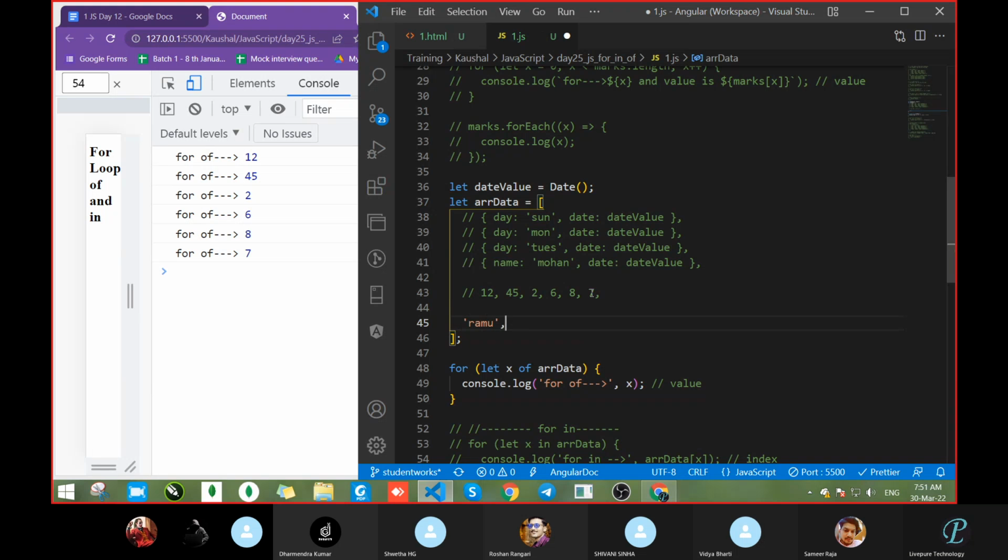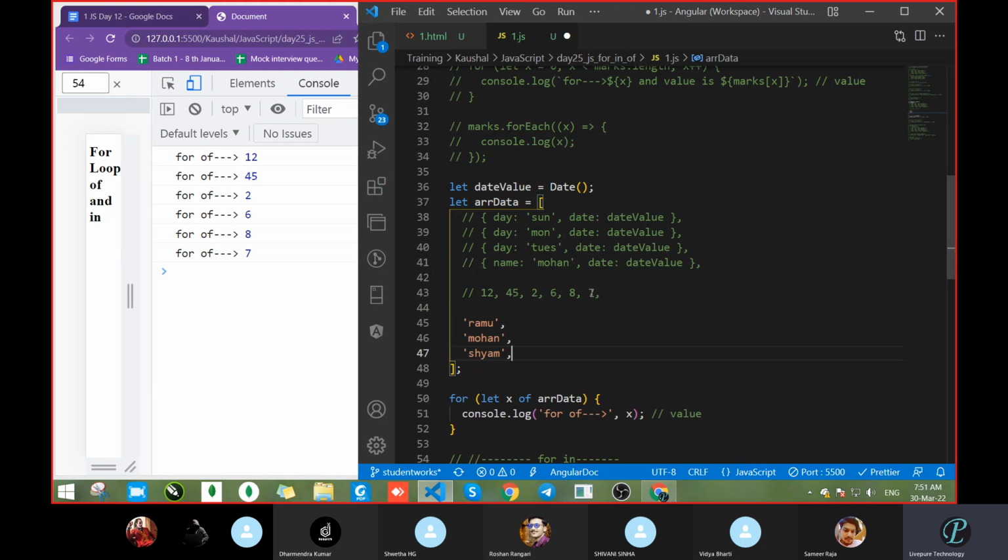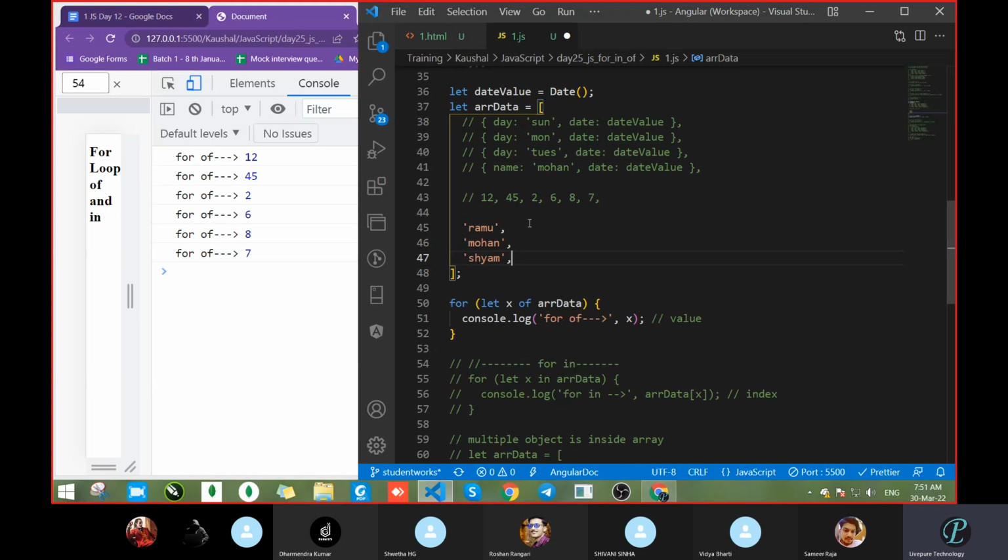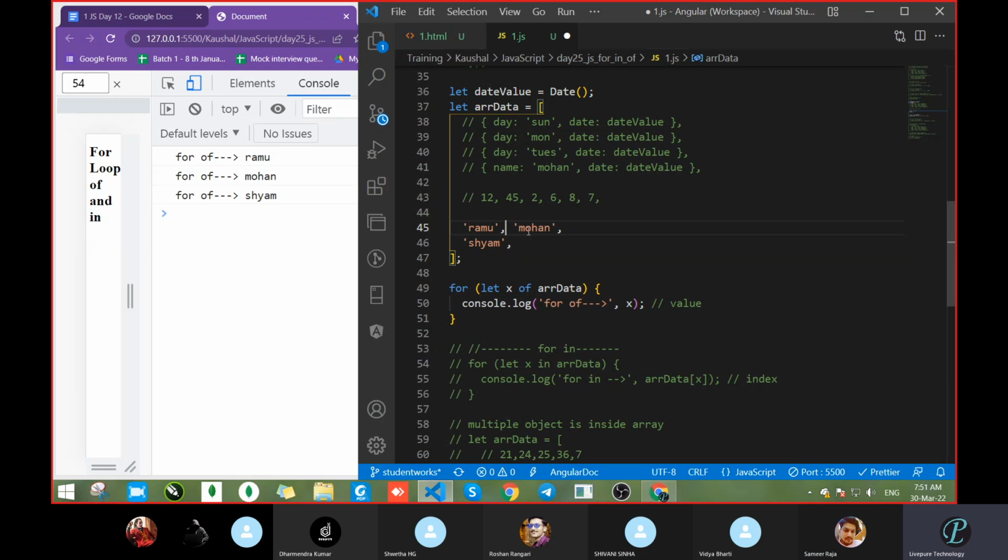Ramu, Mohan, Syam. What output will we get now? We will get these 3 outputs. Let's save and see. We got the 3 outputs.